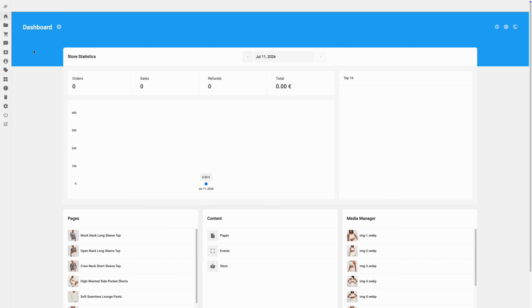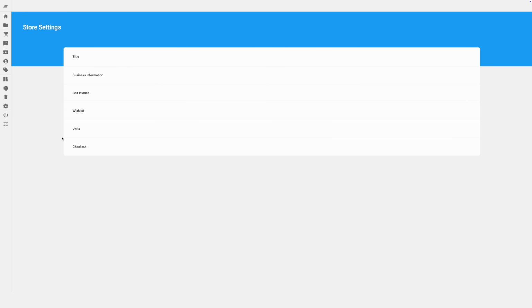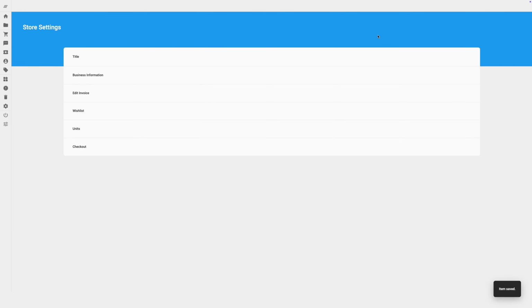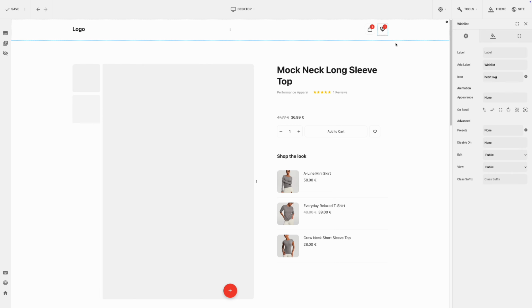If needed, you can make the wish list available only to registered users. To do this, open the Store settings. Navigate to the Wish List section and enable the Wish List only for registered users option. Once this option is enabled, it's also a good idea to display the Wishlist plugin only to registered users. Open the Wishlist plugin settings and under View, select Registered. Now save the page and let's see how it works.